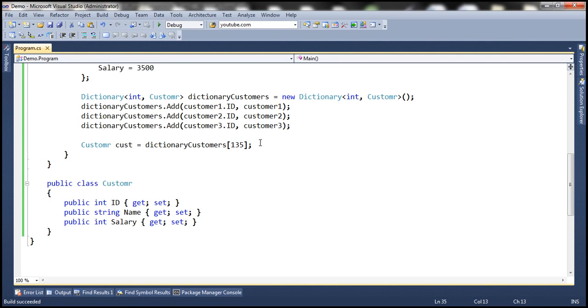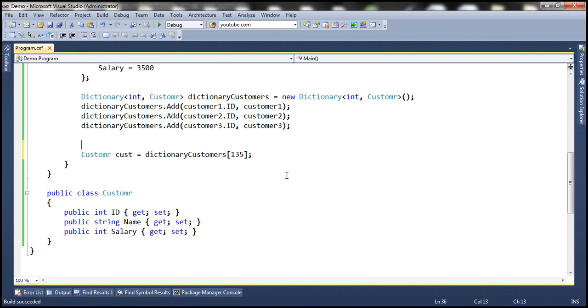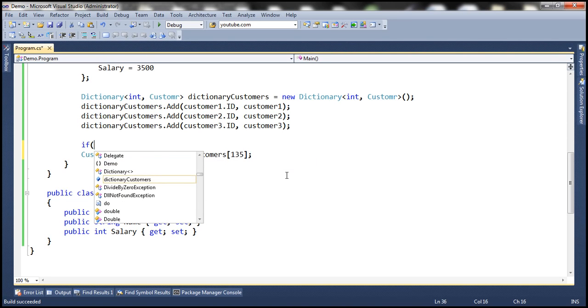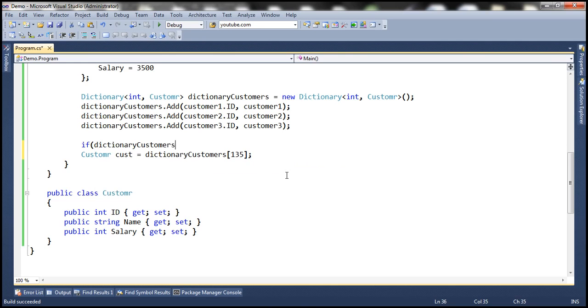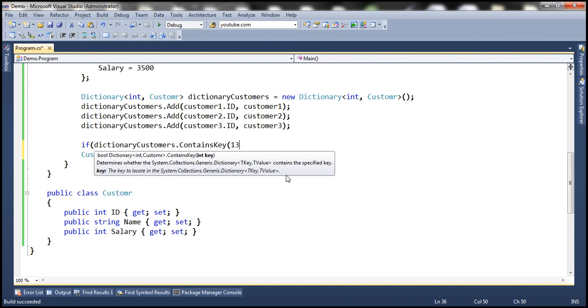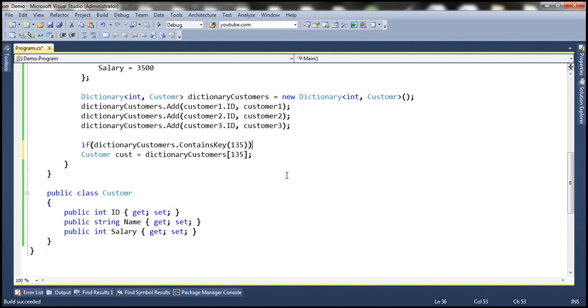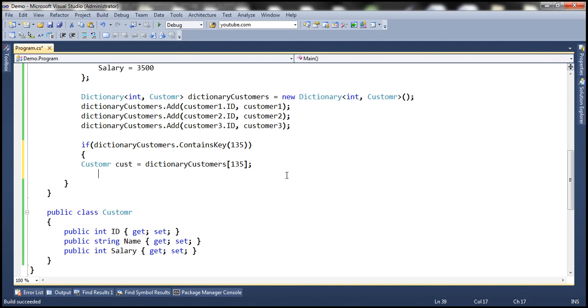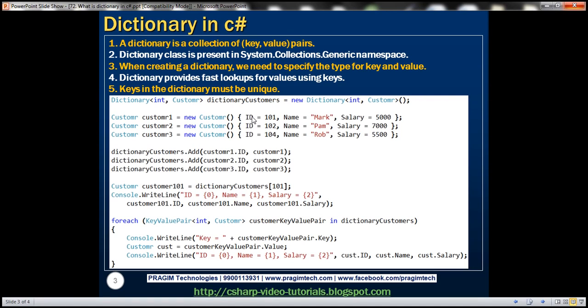So again, check if the key exists or not. How do you do that? The same idea: dictionary customers dot ContainsKey, whatever key you are trying to look up. If that key is present, only then execute this piece of code. There are several other useful functions within this dictionary class. We'll discuss them in our next video session.